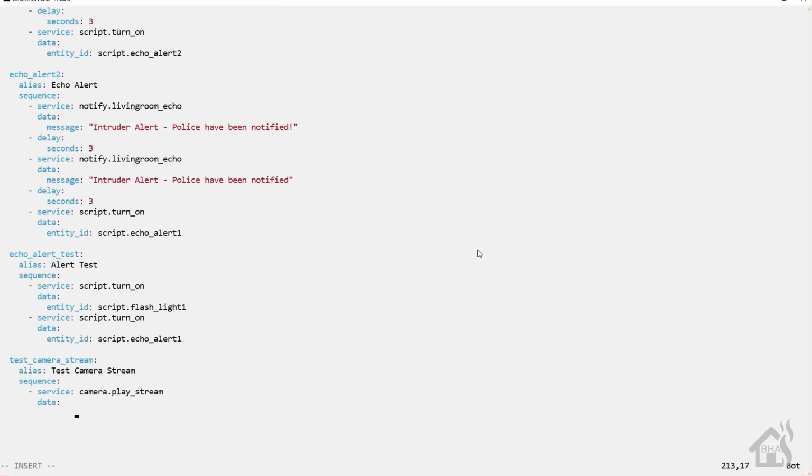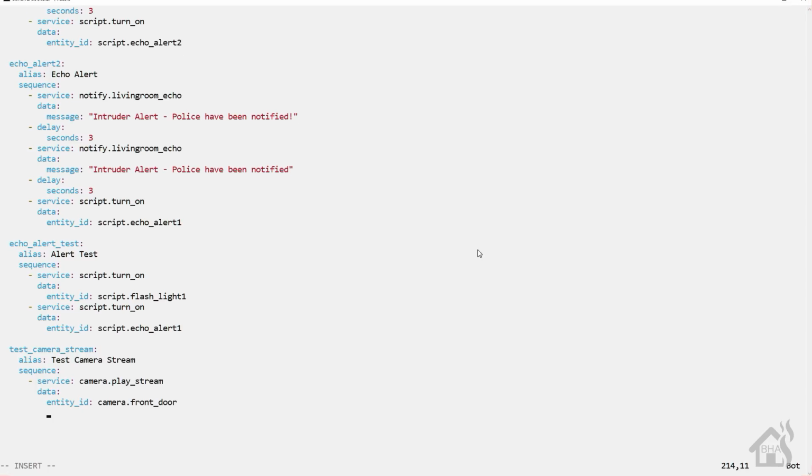Then under data, we'll have two entries. The one is the entity ID, that is the camera that we want to display. So again, I'm just going to put camera.front_door. And then the second entry will be media player. This is the device that we are going to stream the camera to. So again, we'll put my living room Apple TV in here.